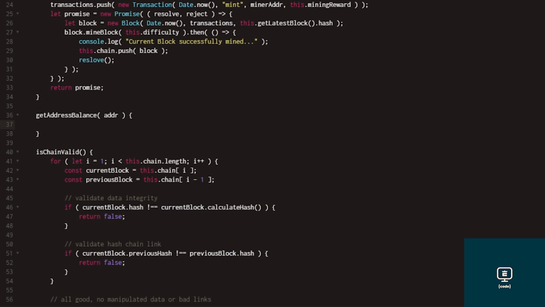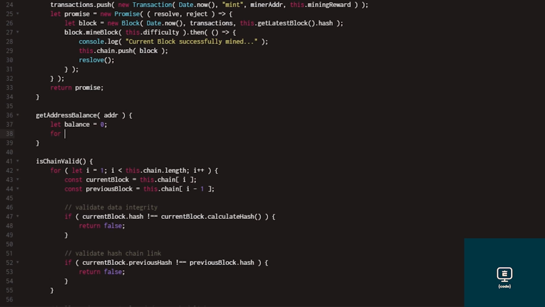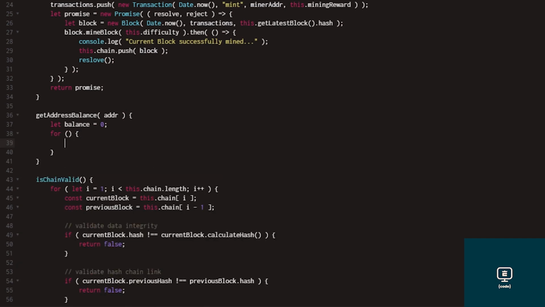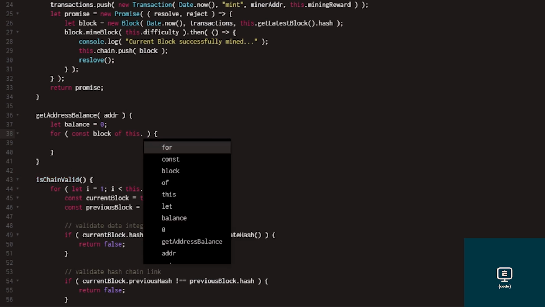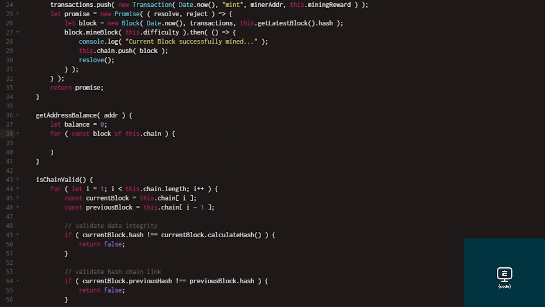And then within this function's body, we'll first create a variable for the balance value. We'll say let balance equal 0. Then we'll have to loop through all of the blocks in the chain, and then for each block, loop through all of its transactions. Let's create the outer loop first. We'll use for, and we'll say const block of this.chain. This is TypeScript for loop syntax.